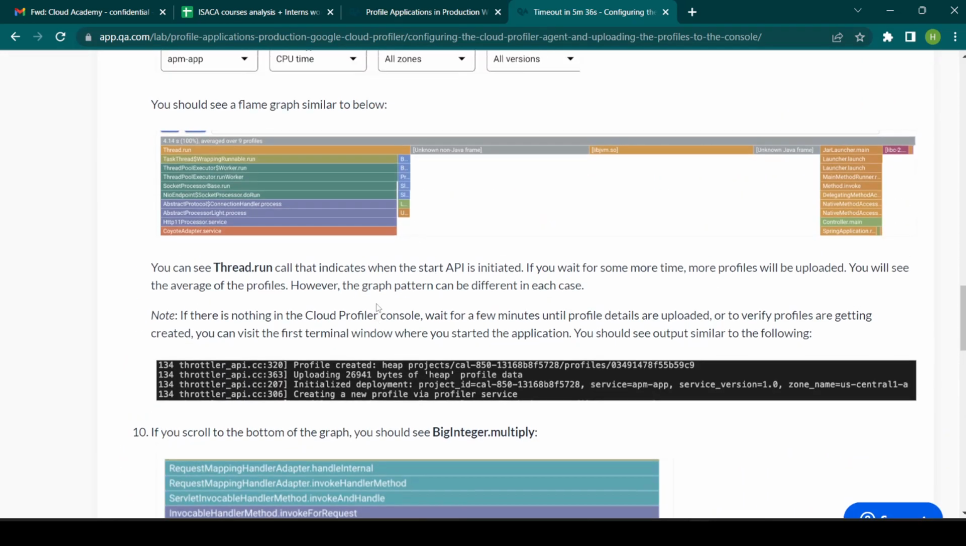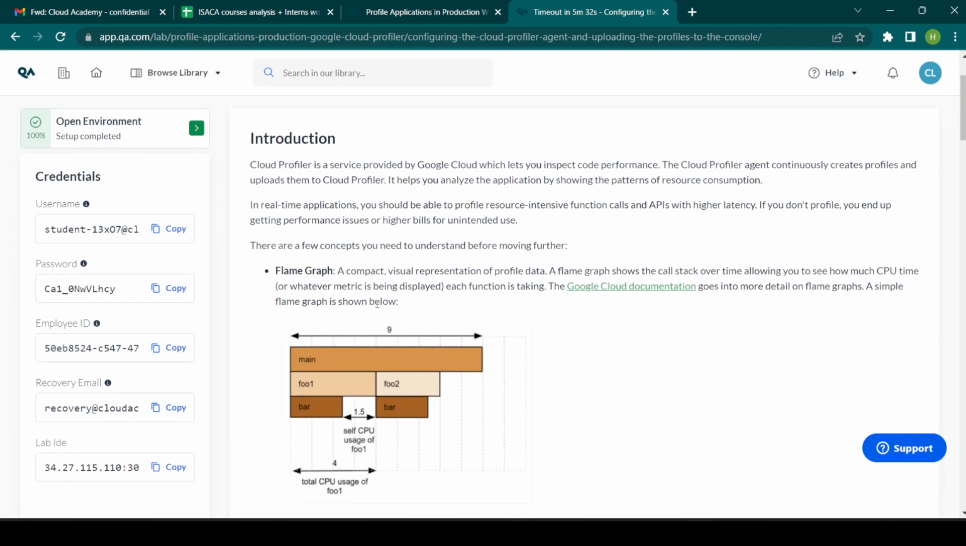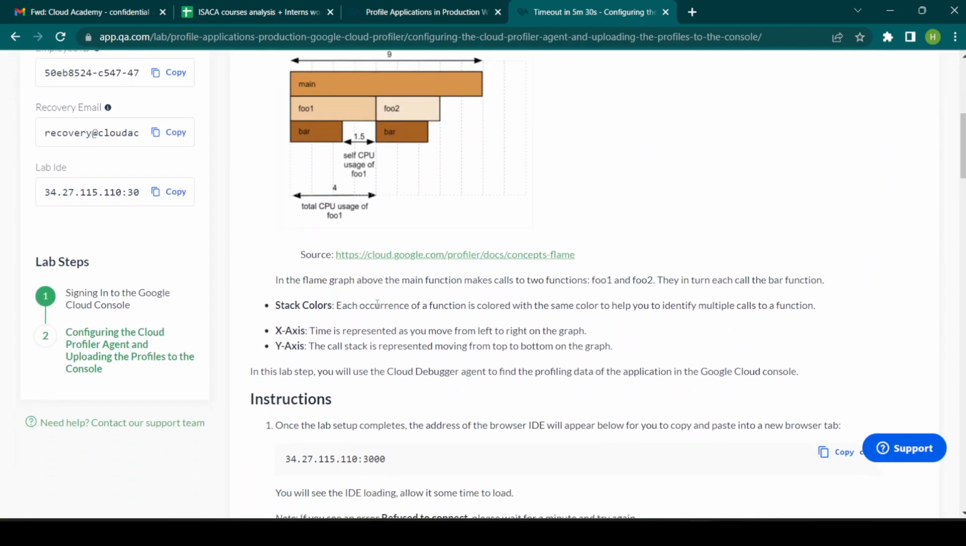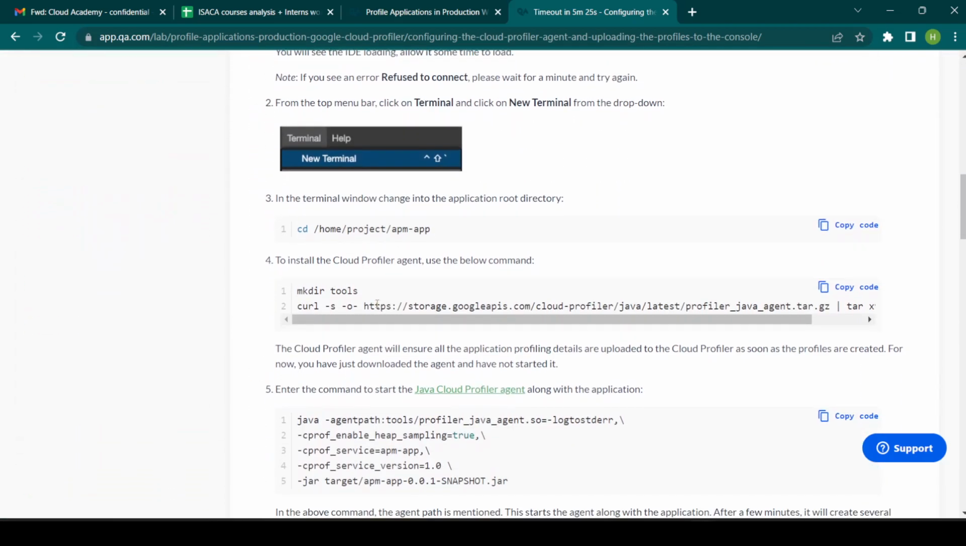So using Cloud Profiler in this lab, we analyzed how it is taking all the resources, that is CPU time and memory usage of the thread, and preventing all other processes from running. Because of this, it causes the bottleneck, degrading the performance of our web application.